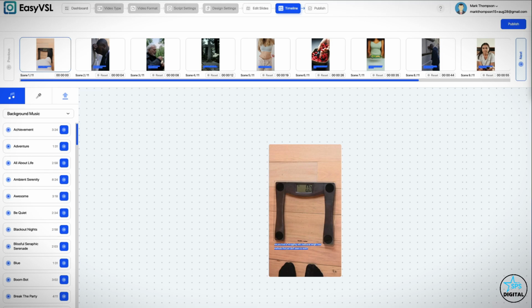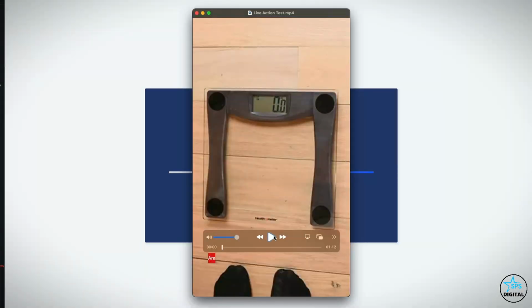And I could play this if I want to, but what I'm going to do is just export this, and then I'll show you guys what it looks like in action. Okay, and so the video's ready, so I'm going to go ahead and click play, and you can see how it all turned out.